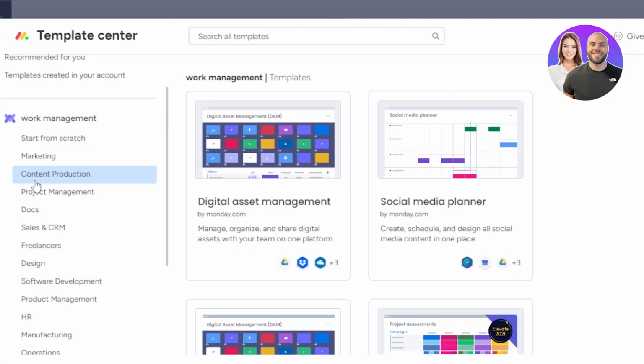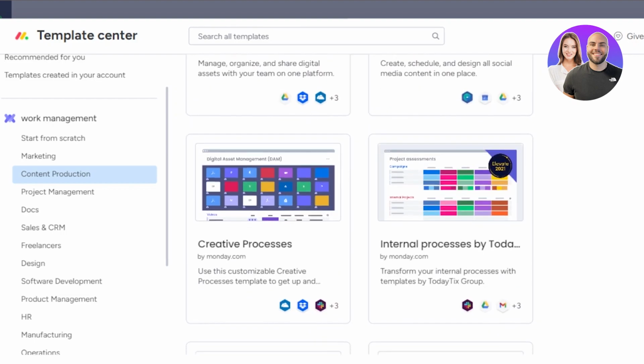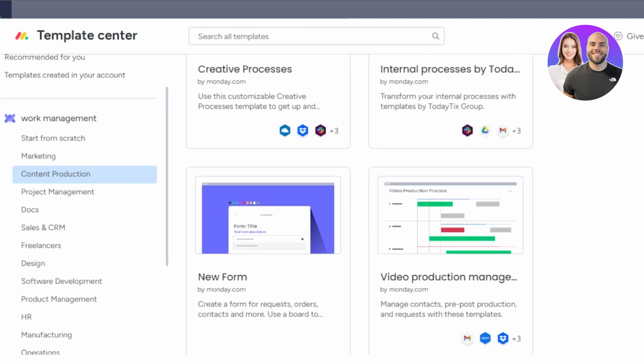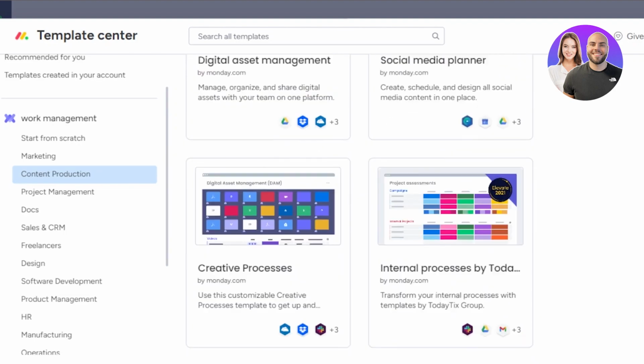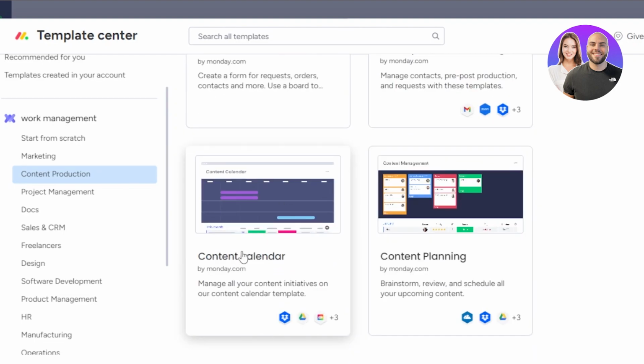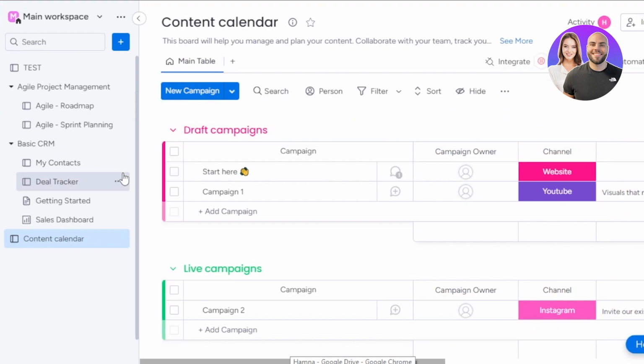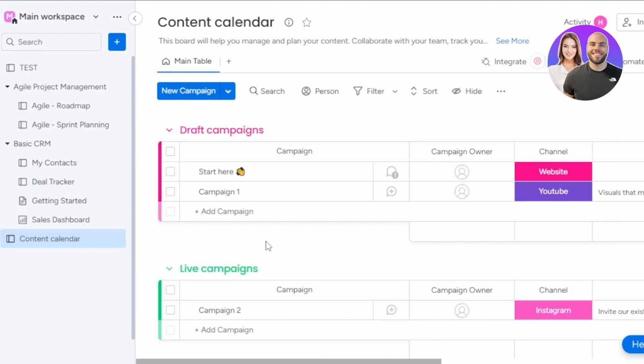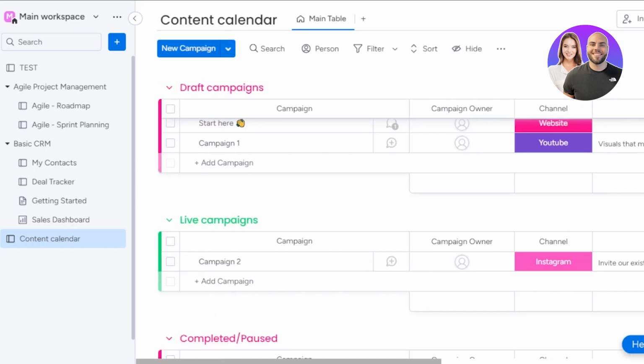Now we'll go to the content production. In content production, we will be getting digital asset management, social media planners. Then we will be getting creative processes. Then we will get new forms, video production, and more. Here, I will create a content calendar. So this is our content calendar right here. Content calendar workflow is good to manage and plan your content, collaborate with your team, track your progress, and your production. If you deal in a business where you create content, then this is perfect for you.